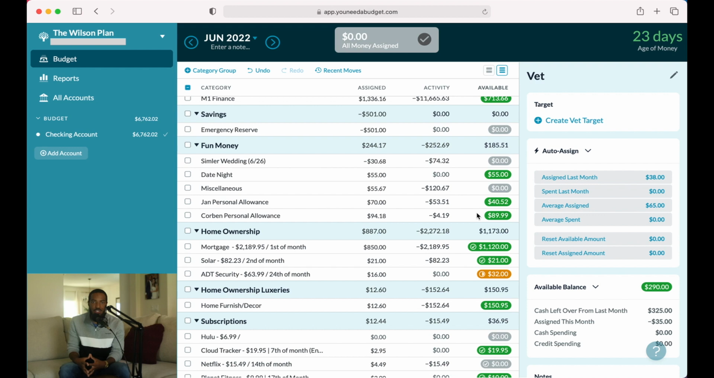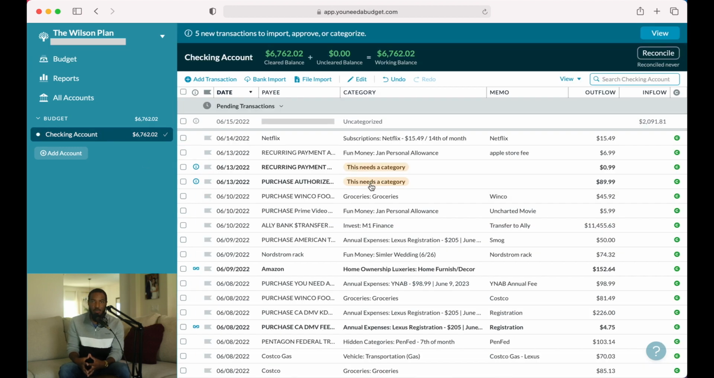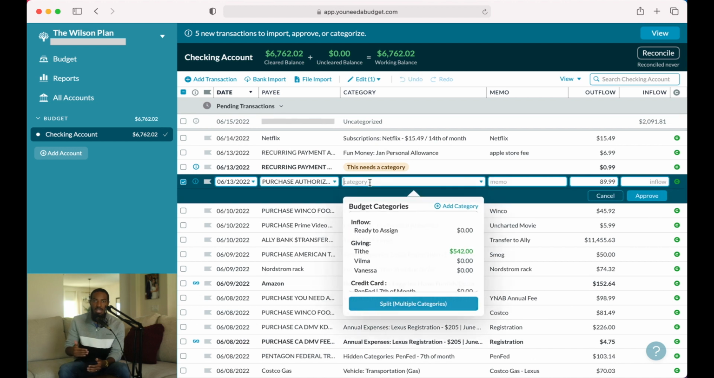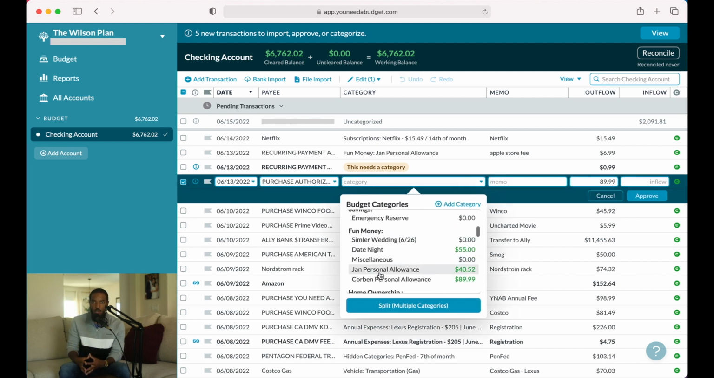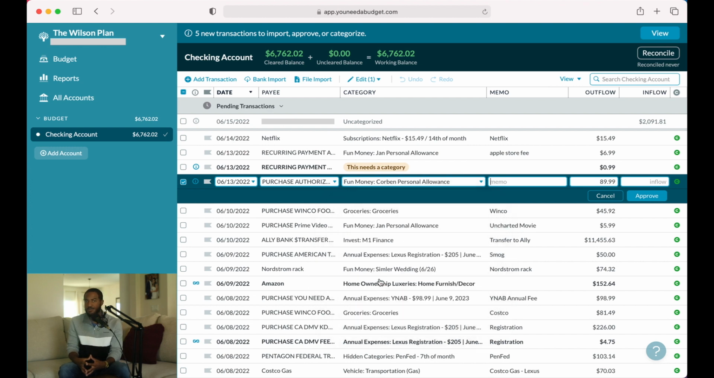So let's go back to the checking account screen, select the Needs a Category button, and then scroll down to the Fund Money category group, and then select Corbin's personal allowance. Now for the memo, I'll write Apple Store. And then just double check the $89.99 is in the outflow section, which it is. And then we'll select the approve button.